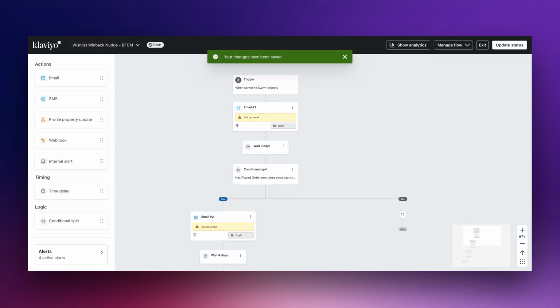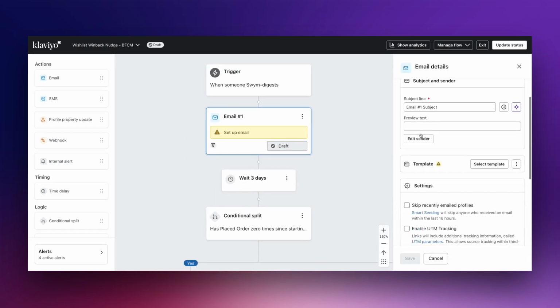And now that the structure is set up, let's proceed with setting up the actual templates. For this video, I'm just going to set up one template, but you can easily tweak the copy and replicate the process for the other emails. Let's start off with the subject line in the preview text.